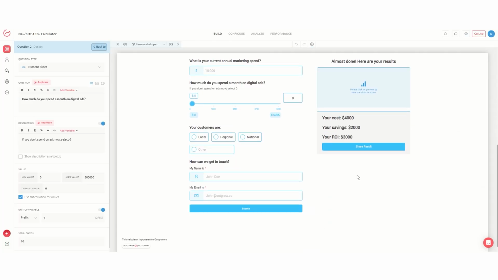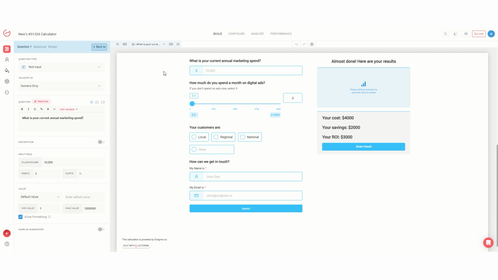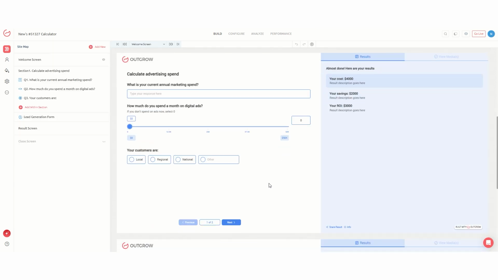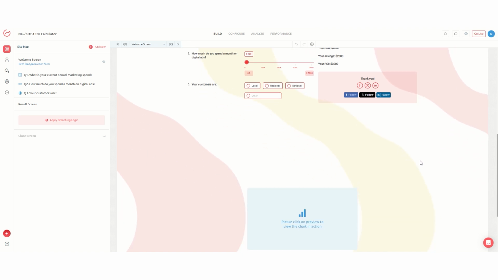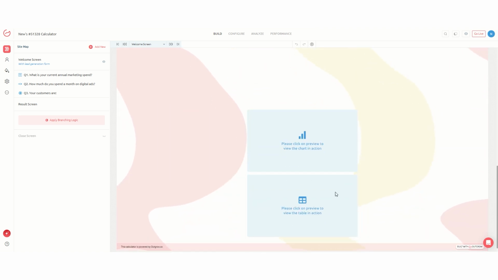The one-column real-time layout shows questions on the left, while your calculator results update live on the right side of the page as users answer. The section-based real-time layout takes the real-time concept further. You can group questions into distinct sections, and real-time results update on the right as users progress through each section. In the two-column real-time, questions appear in the first column, live results appear in the second column, and any media you've added displays at the bottom of the page.